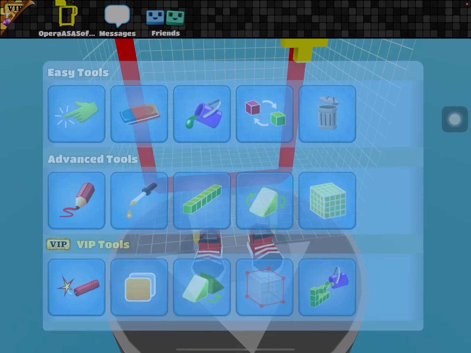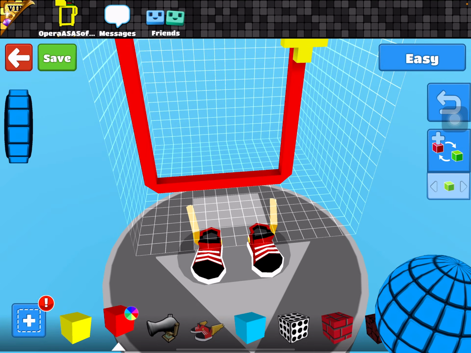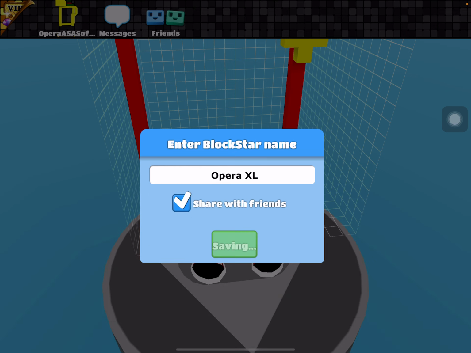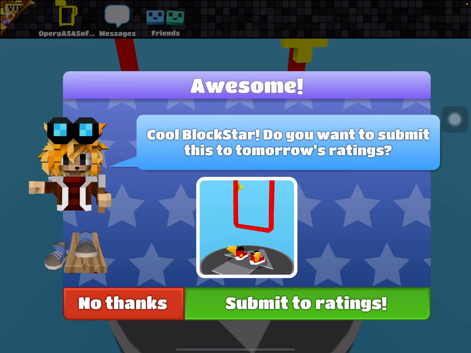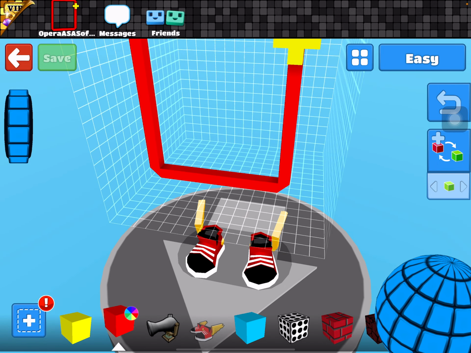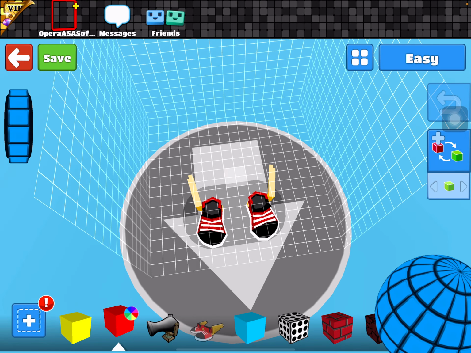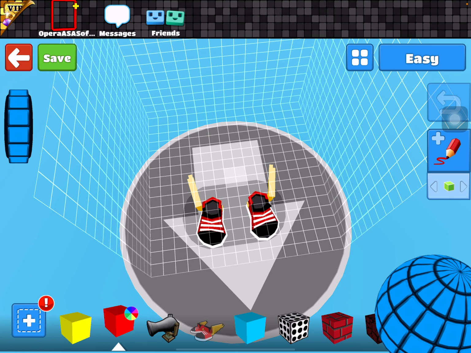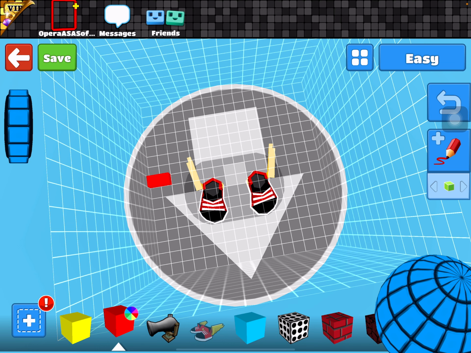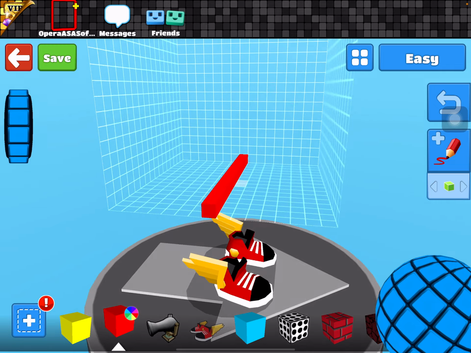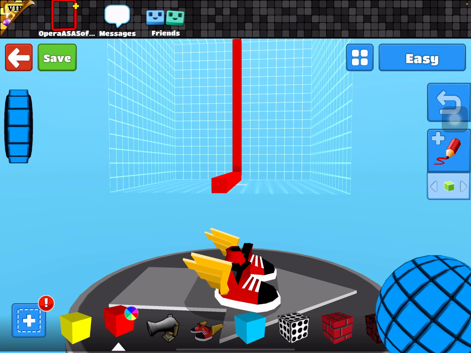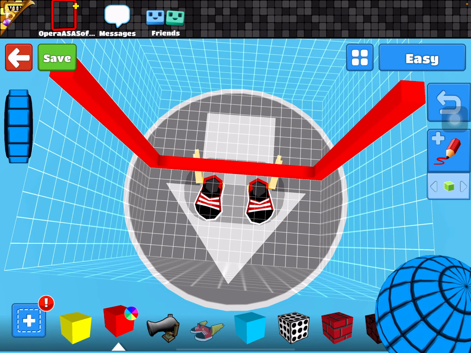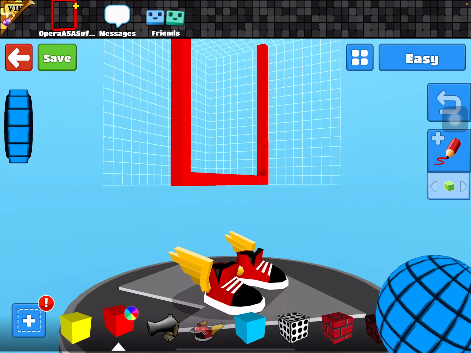Seriously? Opera XL. The Opera XL is so tall, you can't even see him. Lol. XL, but more straightened.